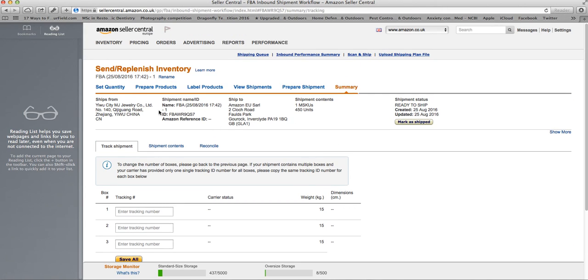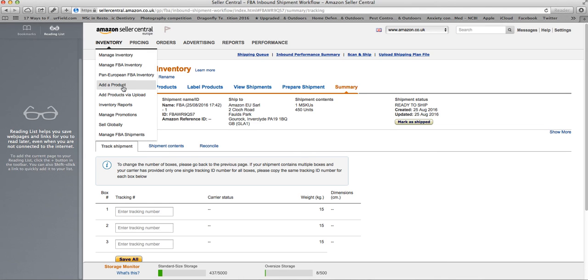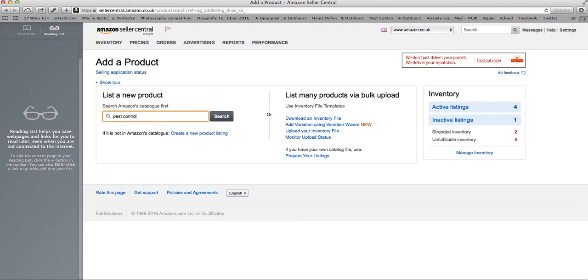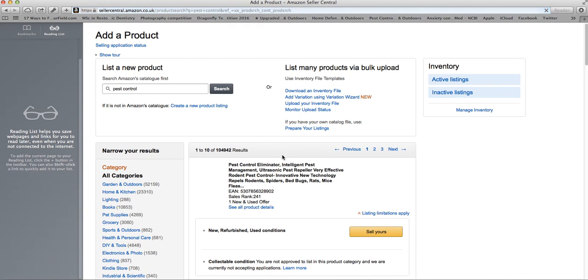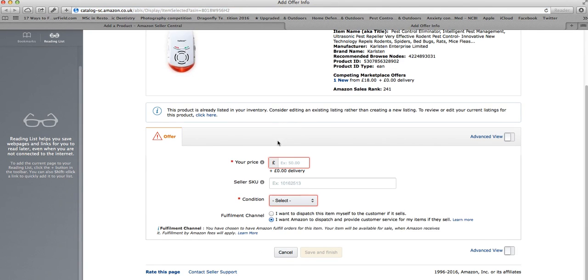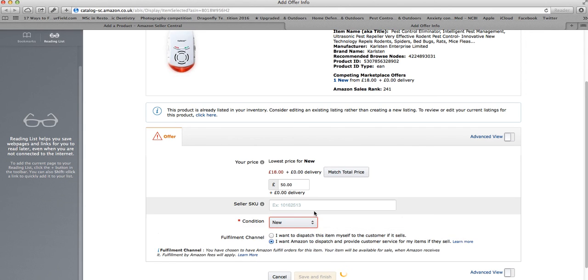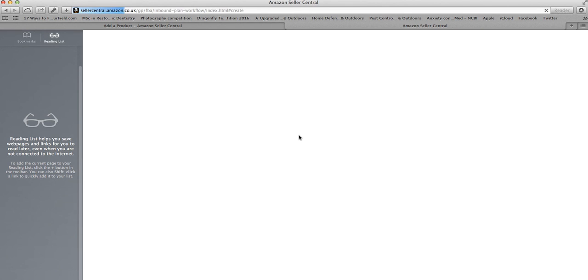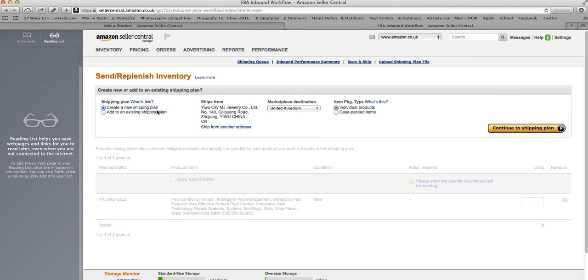It's even easier when you set up a new product, as in add a product. Let's say if we're adding the same product, so that one was this first product here, sell yours, and then set your price, for example, £50 new, save and finish, and it should automatically take you to the shipping plan. See, that's when you're adding a new product, and then you just follow the same routine as you did for sending or replenishing an old product.